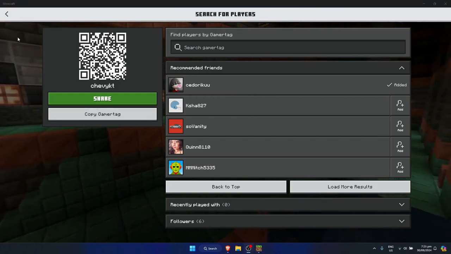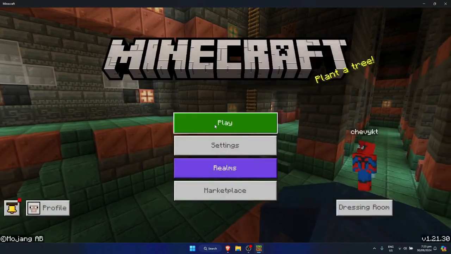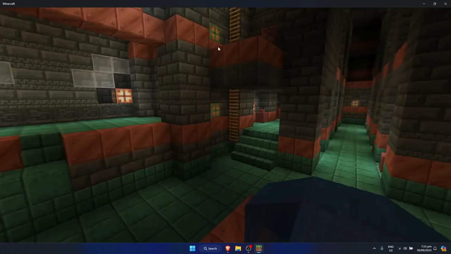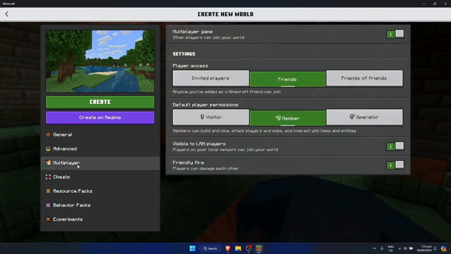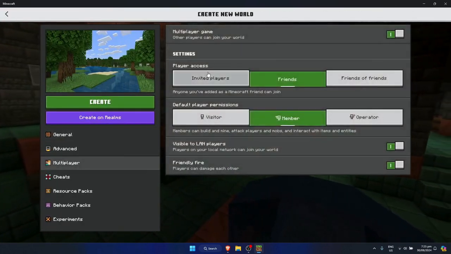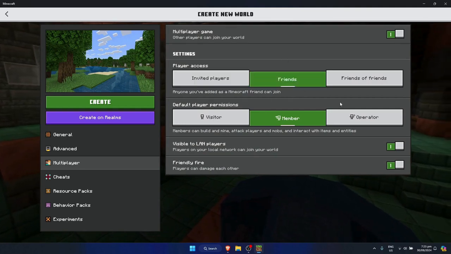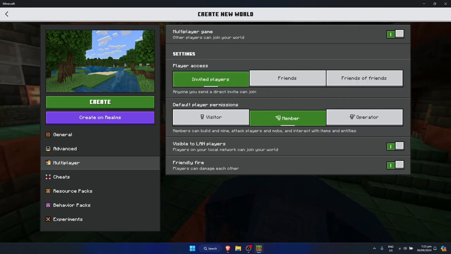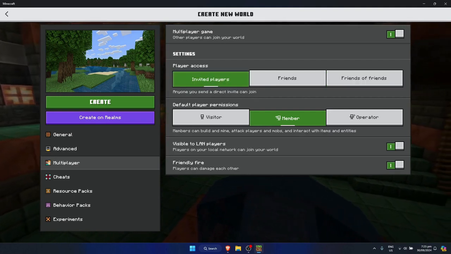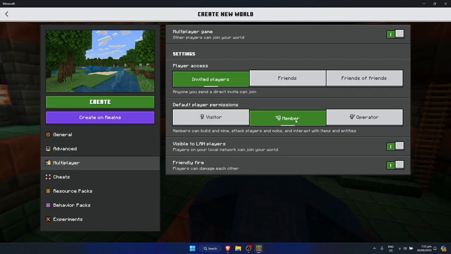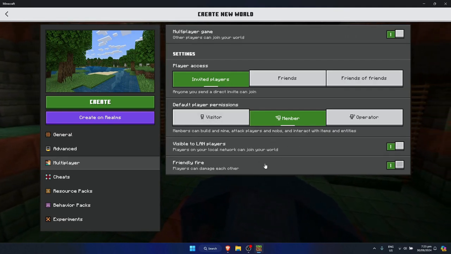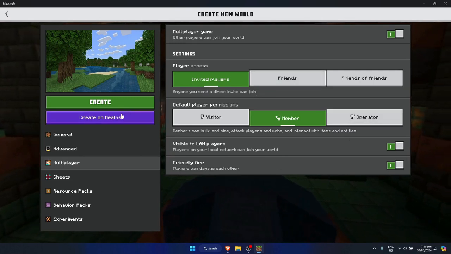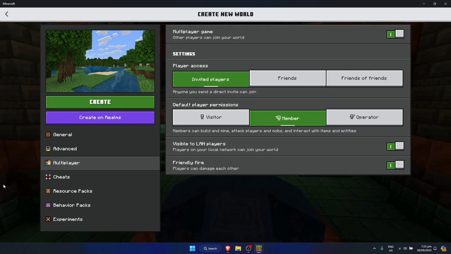Now after that, you just simply need to go back and go to play again, go to worlds and click on create new. Now click on create new world again, then click on multiplayer, and as you can see, here are the player access. You could set it to invited players, friends, and friends of friends. I suggest that you set it to invited players, and you could just basically invite your friends that you've added earlier. Now once that's done, just leave all of these as is, or you could also turn off friendly fire if you want. But that's just basically it, and now you could just simply create the world right here.